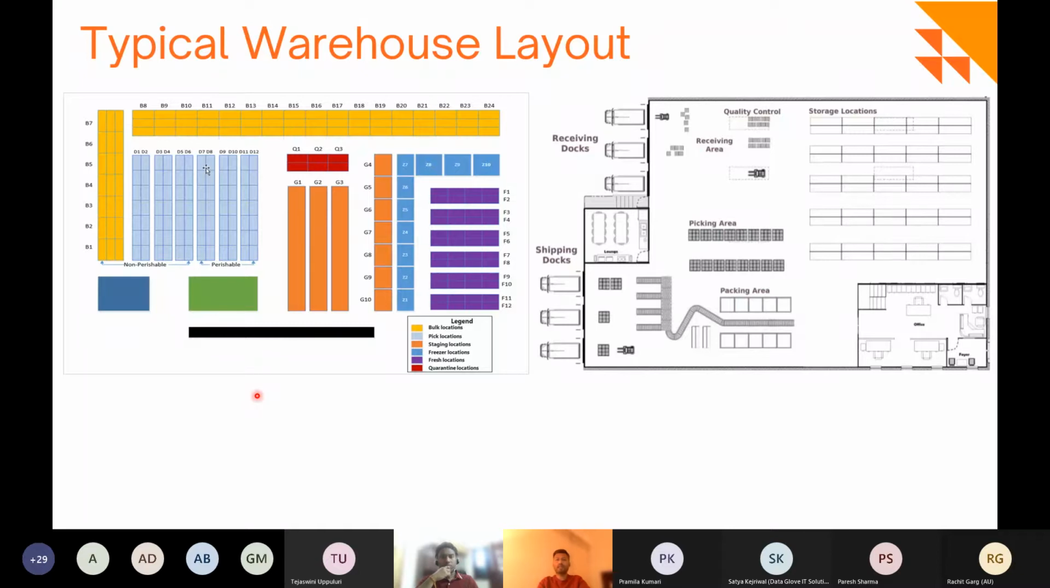It's just a model, to understand what a warehouse actually is all about and how it looks like. So there is a receiving area. Let's say this blue box represents that. There are storage areas. There are bulk storages. The yellow strip represents bulk storages. The blue one represents pick storages, pick locations.